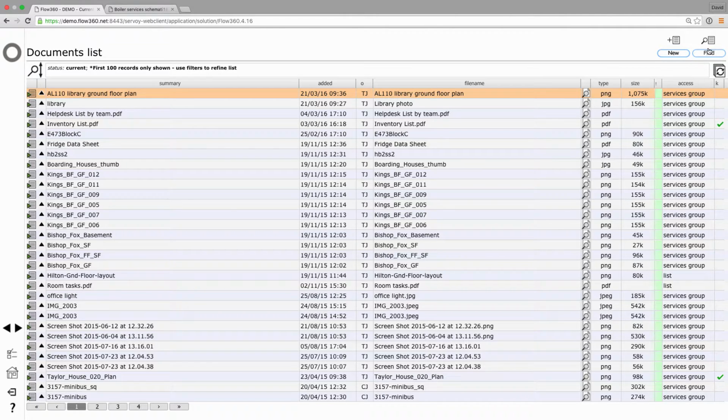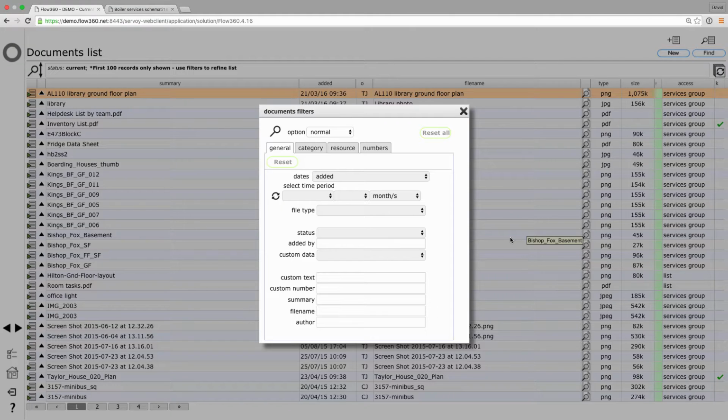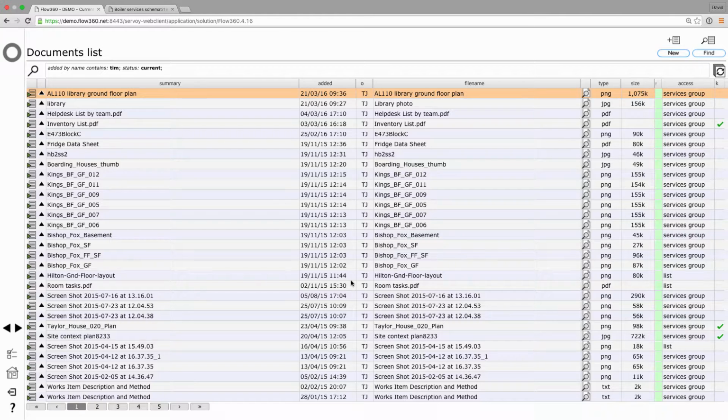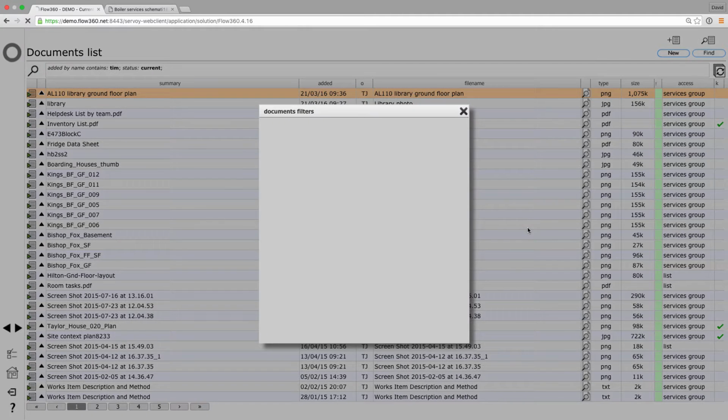Now let's say I want to find all documents added by a particular person. Again, I can use the filter panel to do that. So I click on the Find button and I have an option here, Added By. And if I click in there, I can type in part of somebody's name. So in this case, if we say Added by Tim, that gives me a complete list of all documents that were added by Tim.